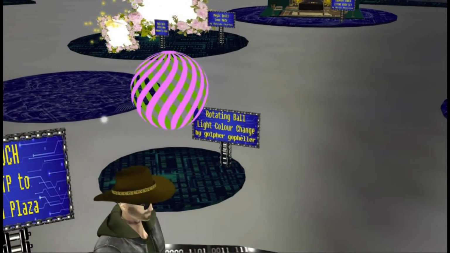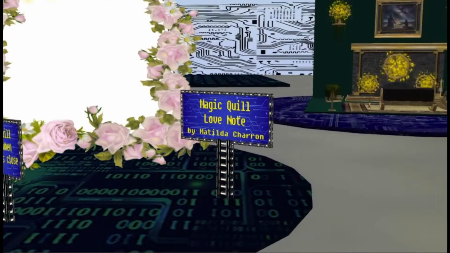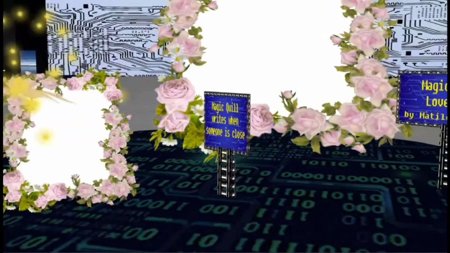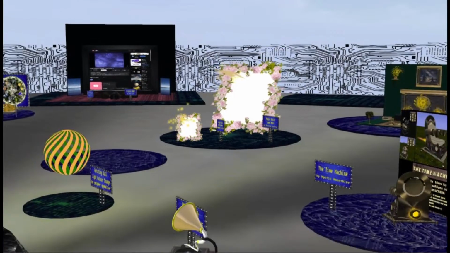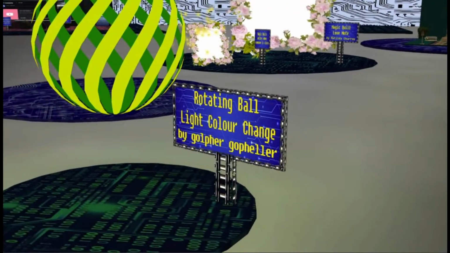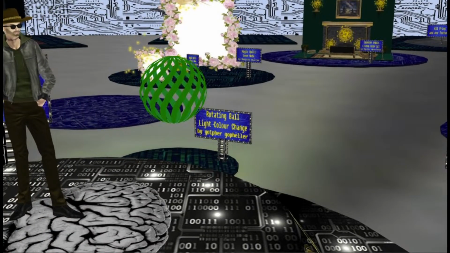And a rotating ball, gosh golly. Magic quill love note. That's funny. You just type a love note in that, I think. That's the idea. Much nicer than local chat. Well, yeah, exactly. And to be seen by all, of course.